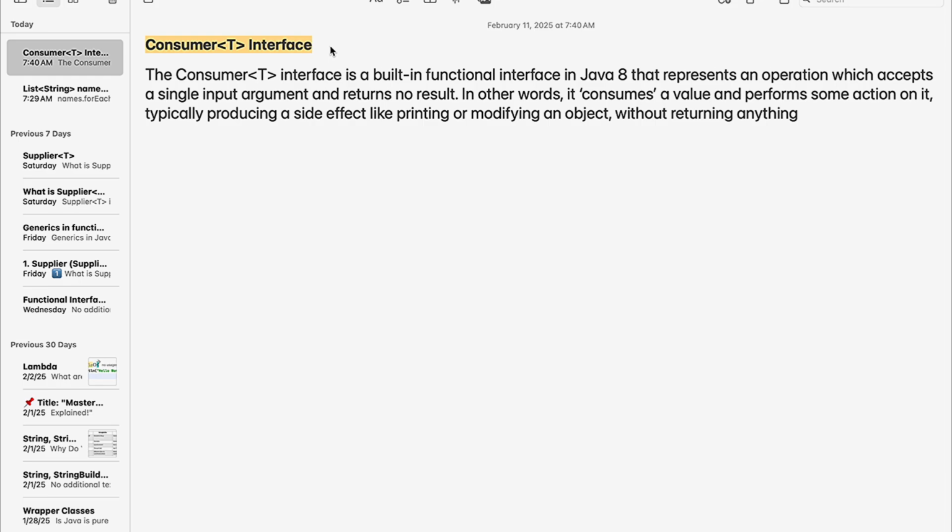So let's see the definition. The Consumer interface is a built-in functional interface in Java 8 that represents an operation which accepts a single input argument and returns no result. In other words, it consumes a value and performs some action on it, typically producing a side effect like printing or modifying an object without returning anything.